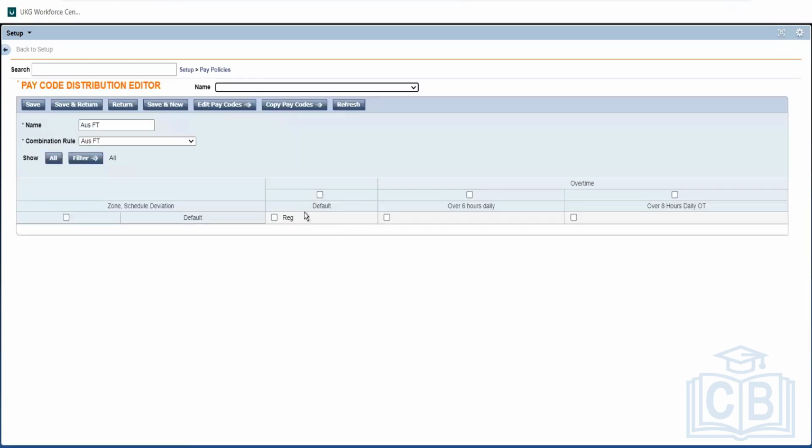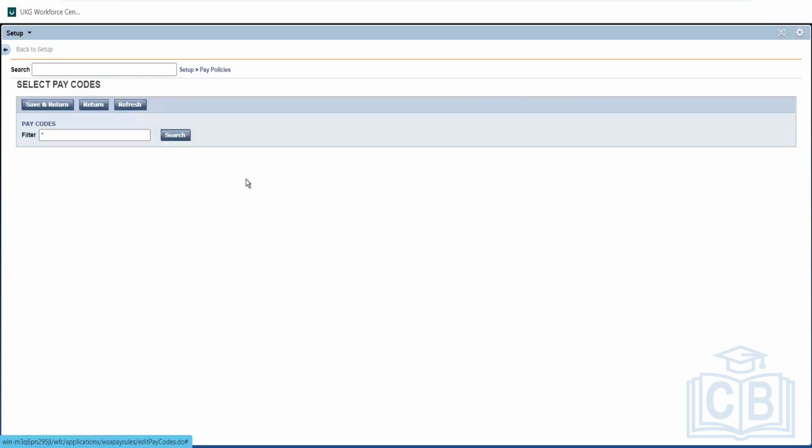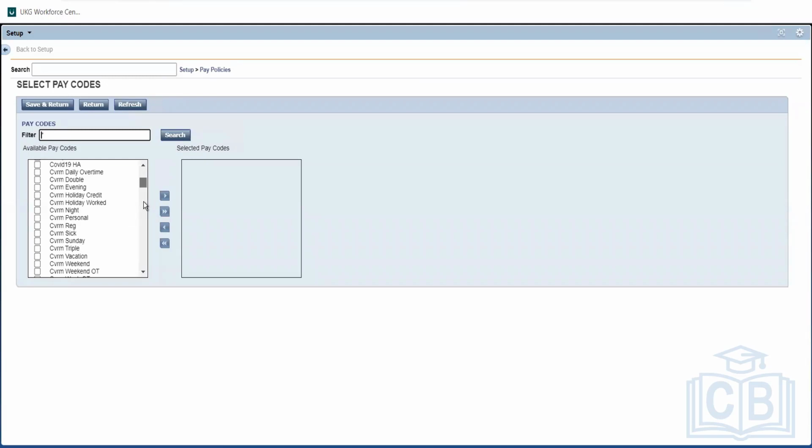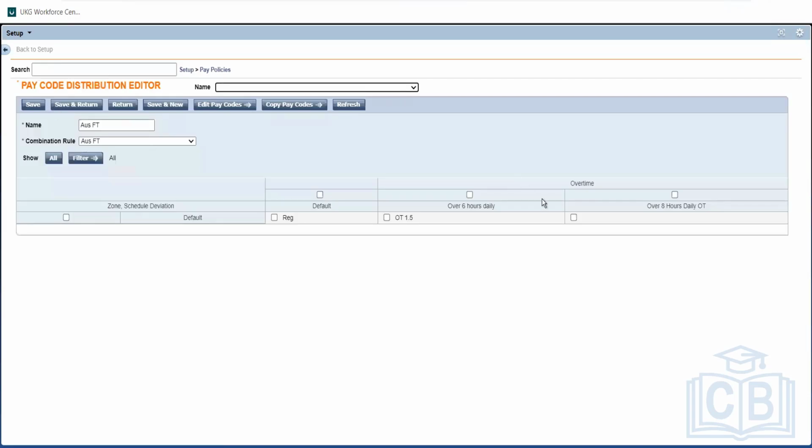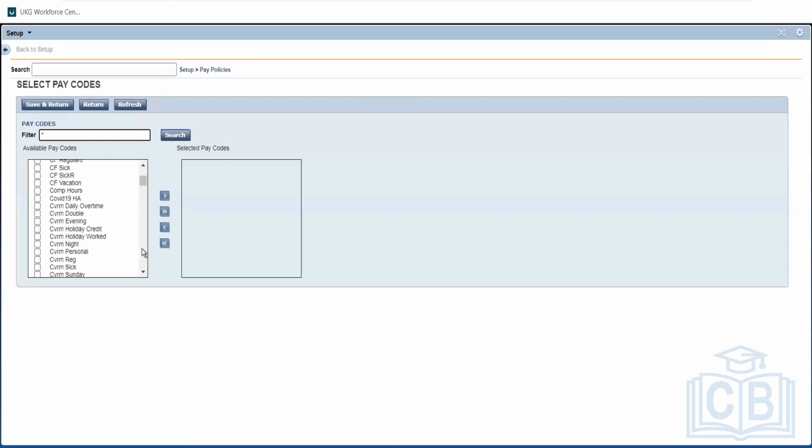So it will be giving you rows and columns, like an Excel. So by default, we are going to pay him regular. Over 6 hours is OT 1.5. So you need to select that column, click on edit pay code, pick OT 1.5 and save and return. Now, again, I'm going to create over 8 hours, which is OT 2.0. I'll pick the OT 2.0 here.